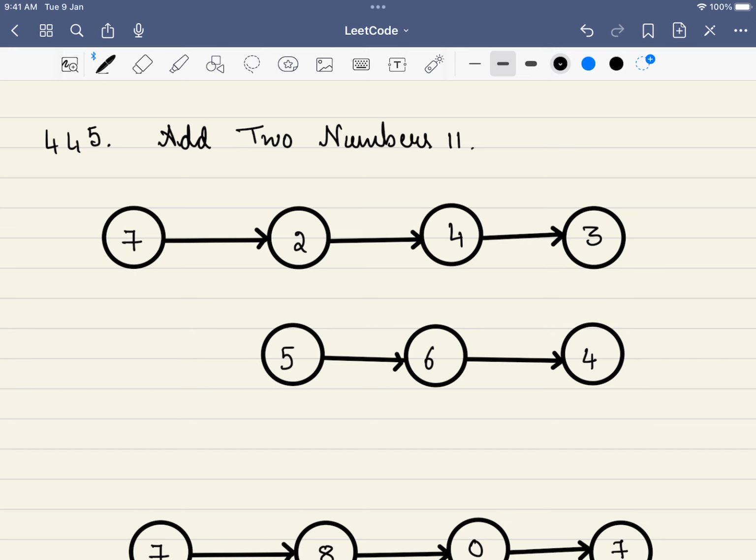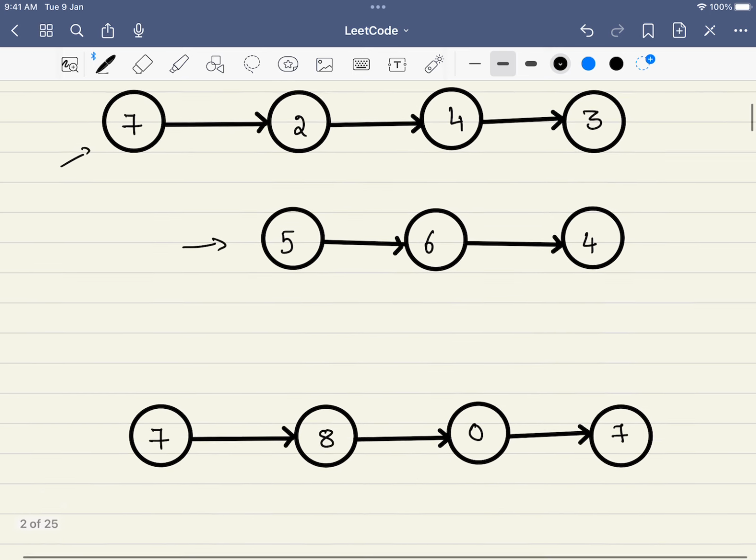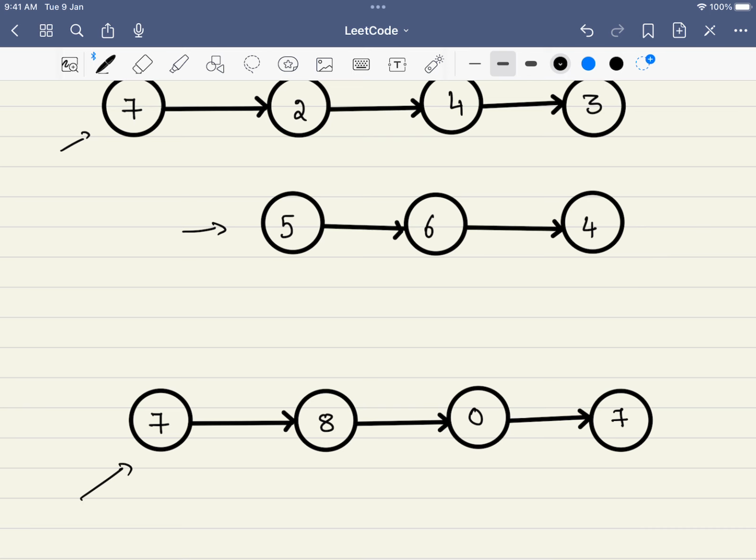Let's solve Leetcode problem number 445, add two numbers. In this problem, we are given the head of two linked lists. For example, these are the two linked lists and we have to add them and return the sum of these in the form of a linked list. For example, what is the sum of 7243 and 564? The sum is equal to 7807 and we have to return this in the form of this linked list.